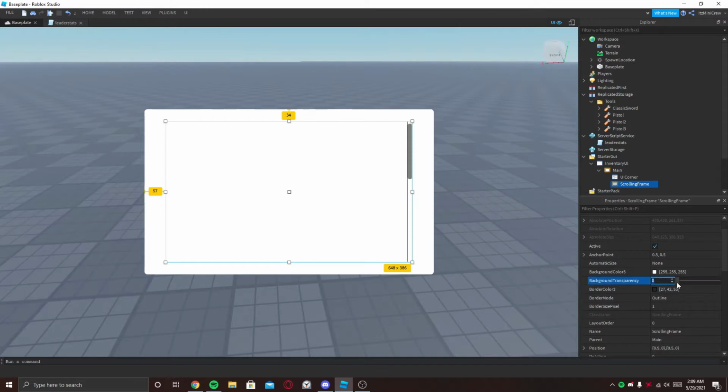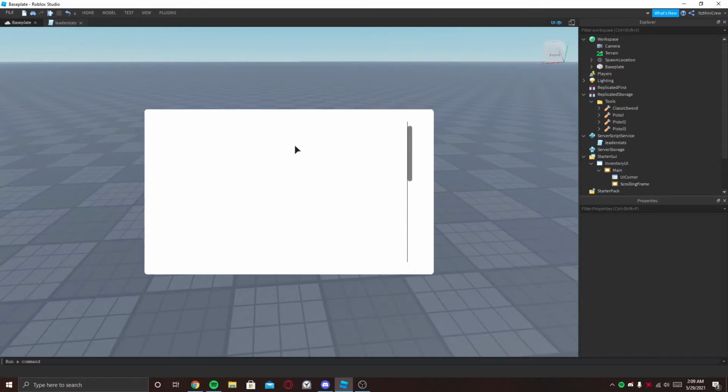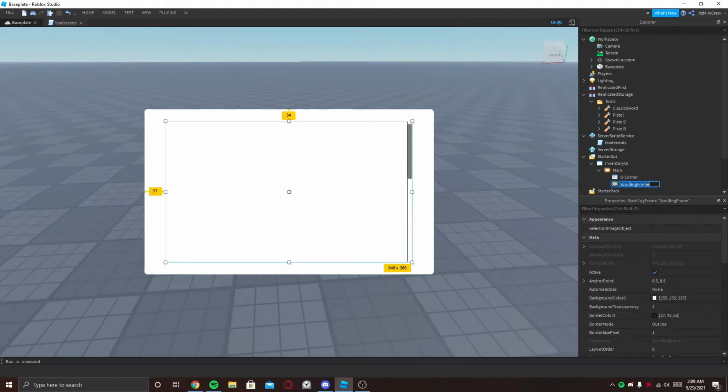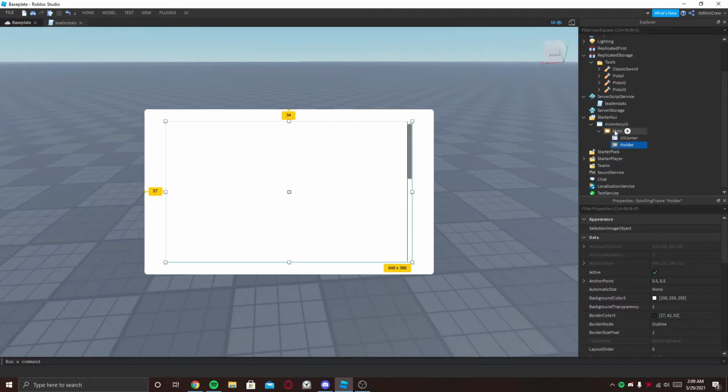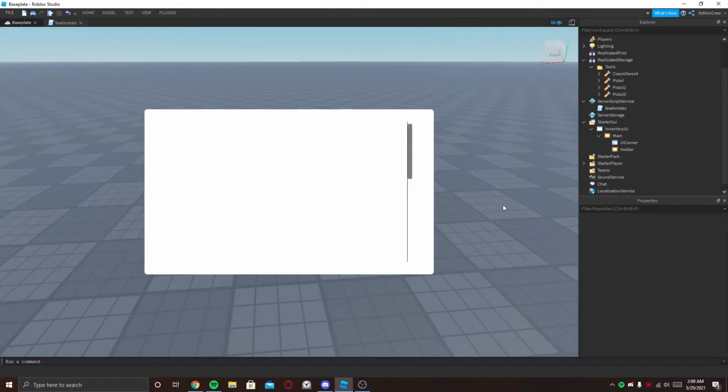Perfect. And let's make the background transparency to 1, so that will be the holder, and we will rename the scrolling frame to holder. Make sure you all name each of these objects in the same way I name them, if you are just copying it, unless you all know what you are doing.